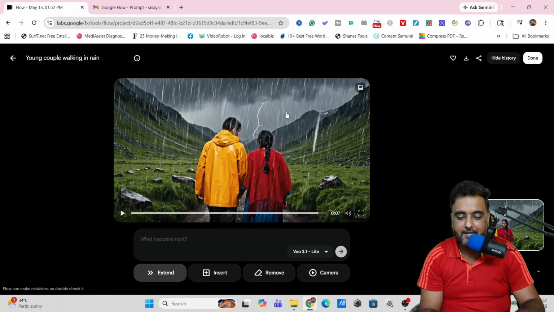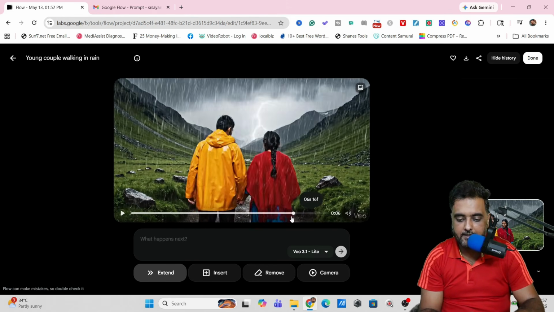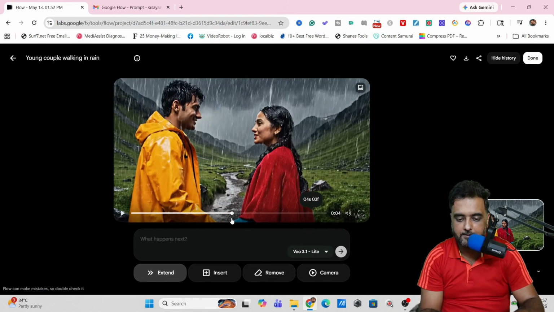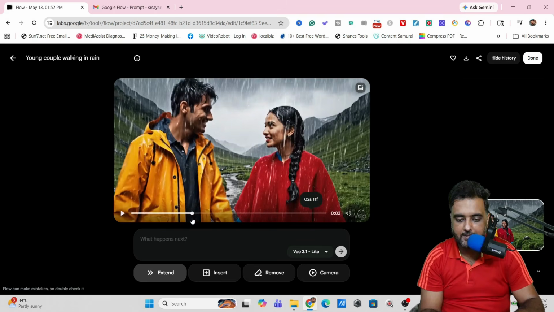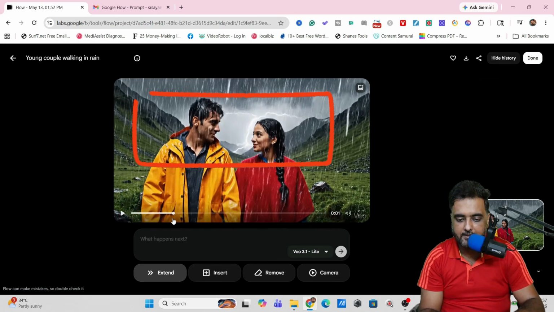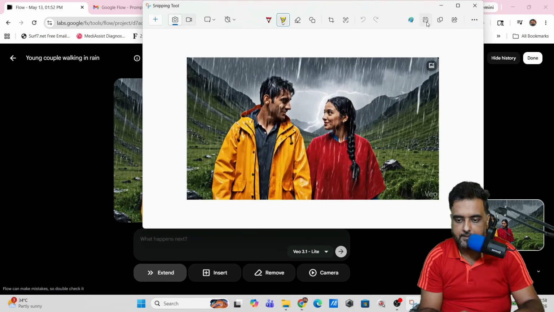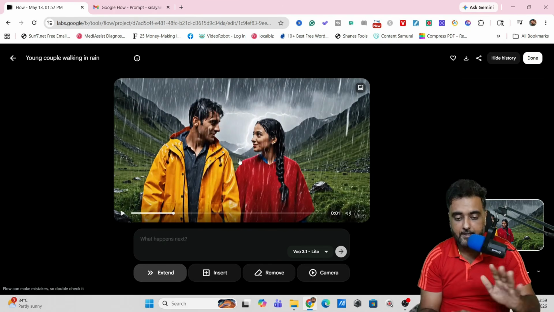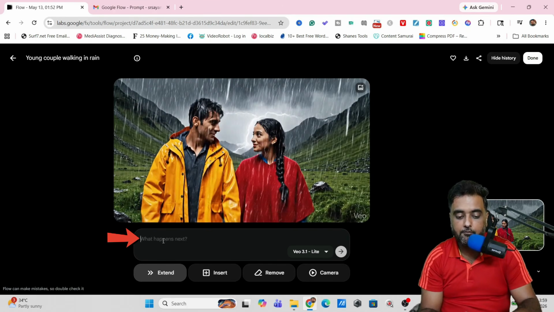But one thing over here is that in the very last frame, the face is not clearly visible. So I want the consistent character. So what I'll do is that I'll take this frame where the faces are almost visible, like this part, so that I get the consistent characters, right? So I'll take a screenshot of this part over here, and we'll save this. Now I've taken the screenshot and saved it, right? I'm going to show you another way, but the easier way over here is that you can specify what happens next.